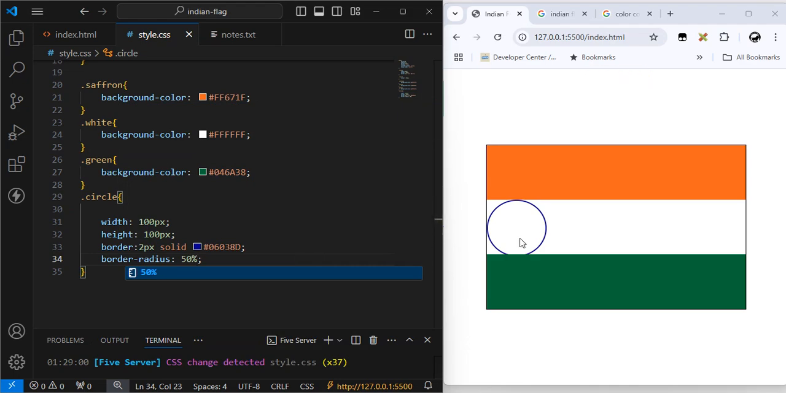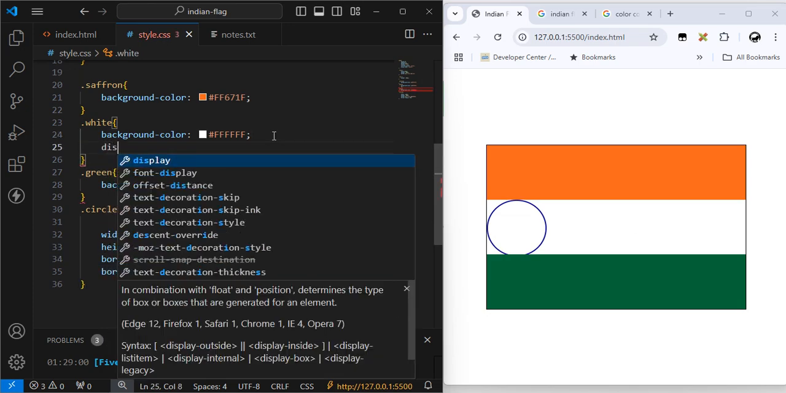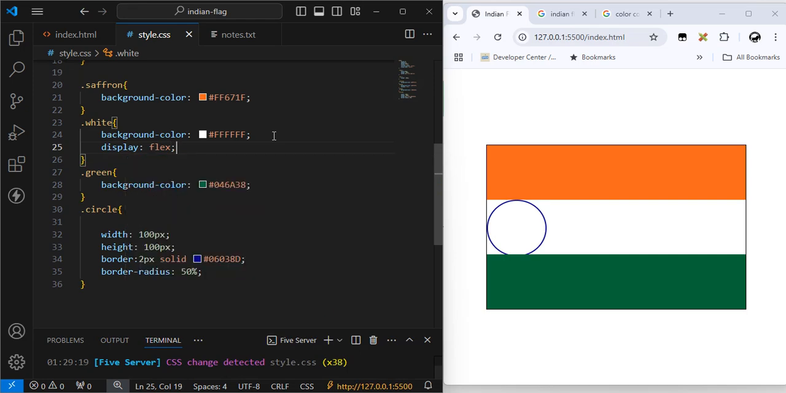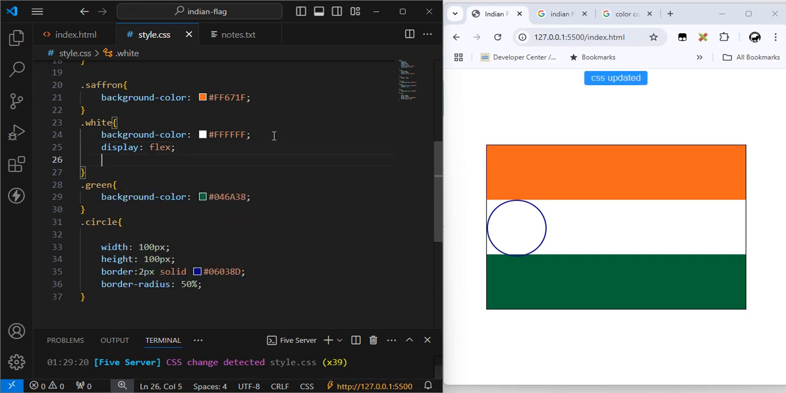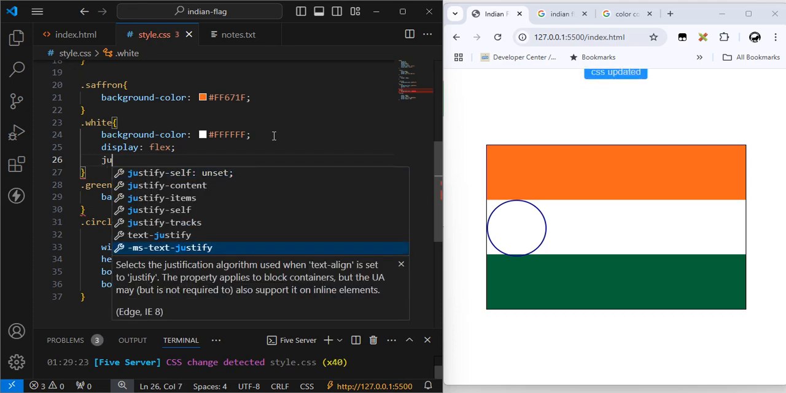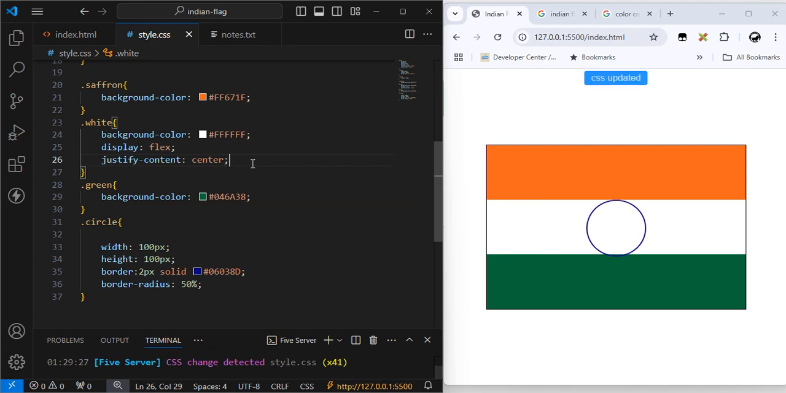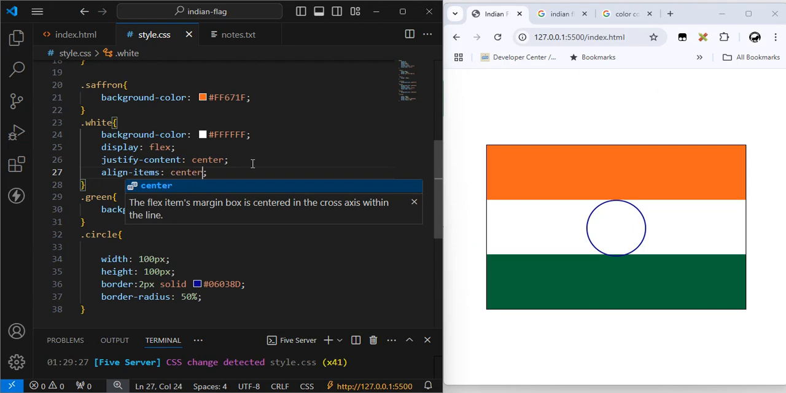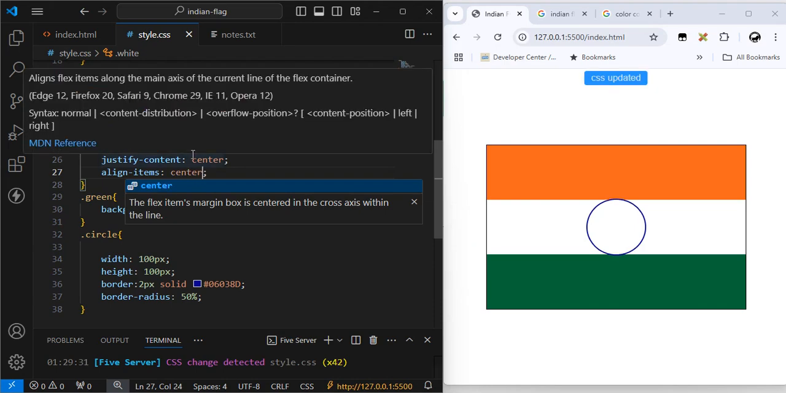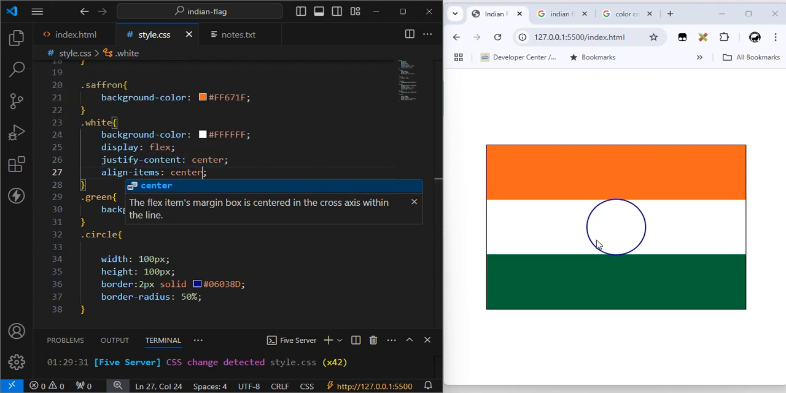Now this should be in the center, so we need to align it to the center. There are different ways. One way is using flexbox. So here we'll use display flex in the white band: display flex, justify content center, align items center. Actually the justify content itself is good. We have the circle inside.